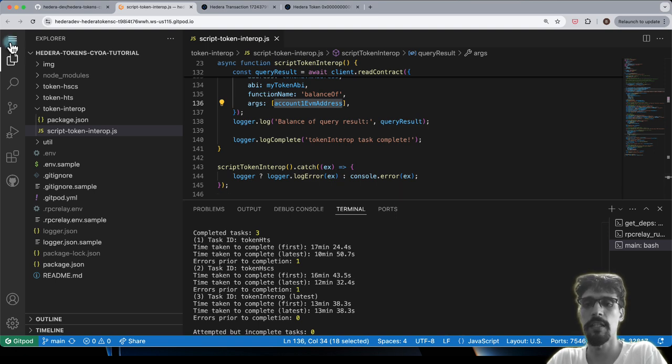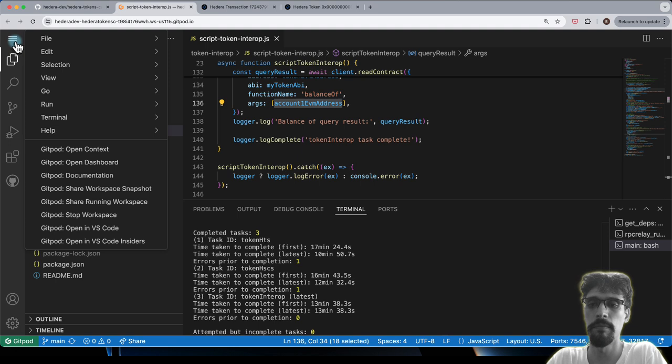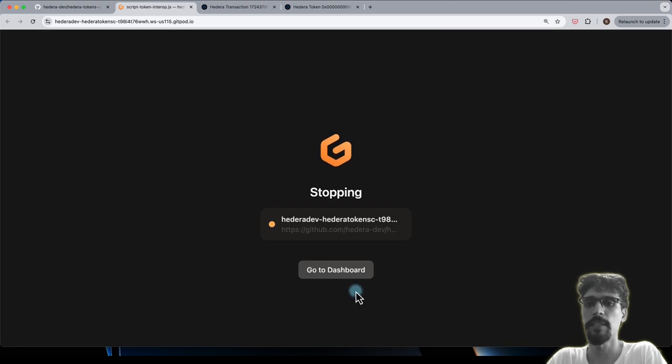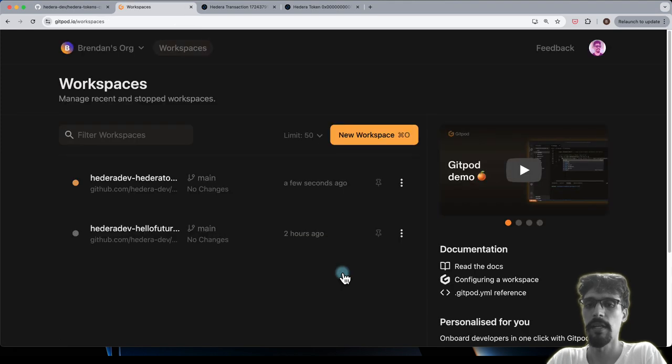To do so, let's click on the triple line icon in the top right corner. In the menu, select Gitpod: Stop Workspace. We'll see a spinner, a bouncing logo, while Gitpod shuts down this instance. Click on Go to Dashboard, and this takes us to a list of workspaces.